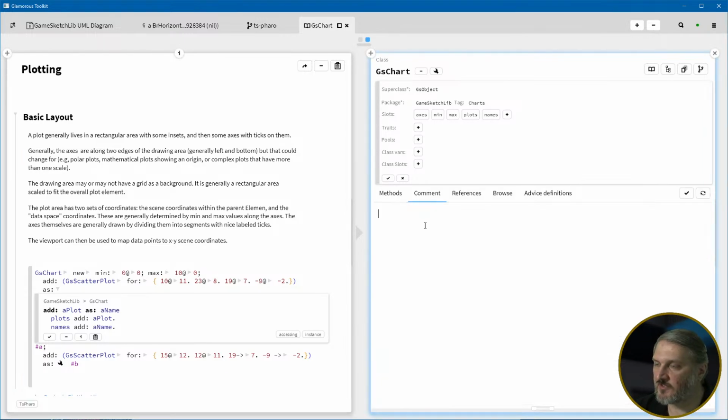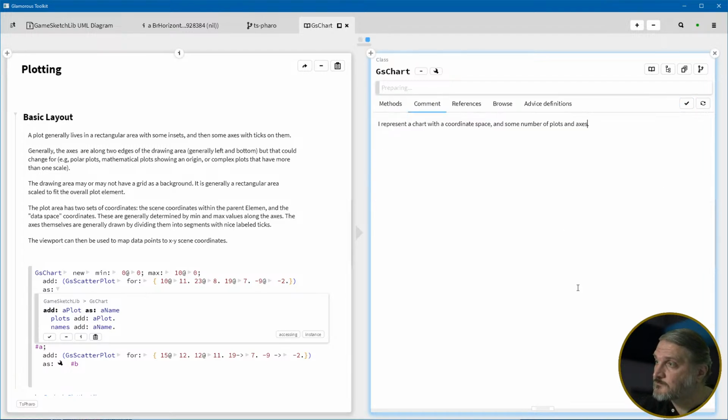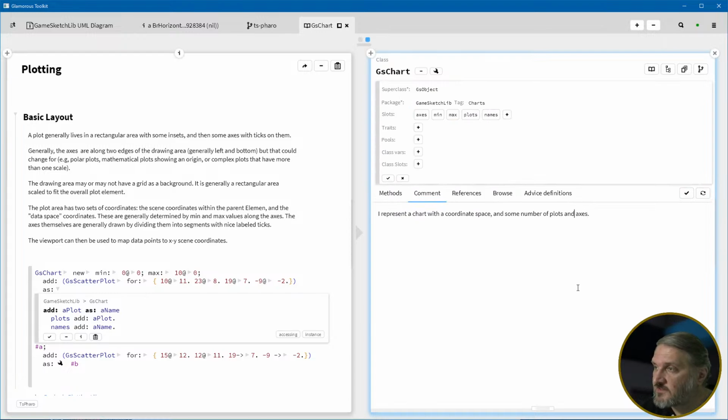So then the comment for this is, I represent a chart with axes and some number of plots. Coordinate space and some number of plots. Some number of plots and axes. Maybe 0. So plots, axes, and labels. Legend. Okay. All right, we'll say labels.